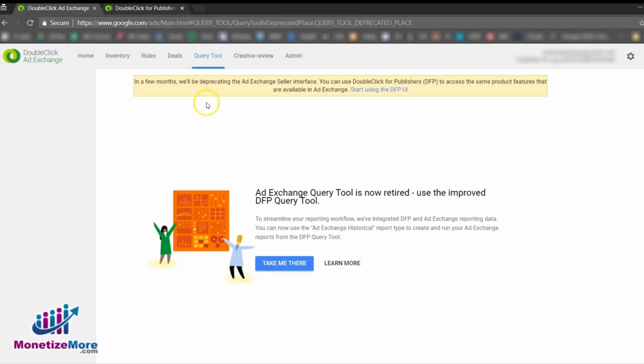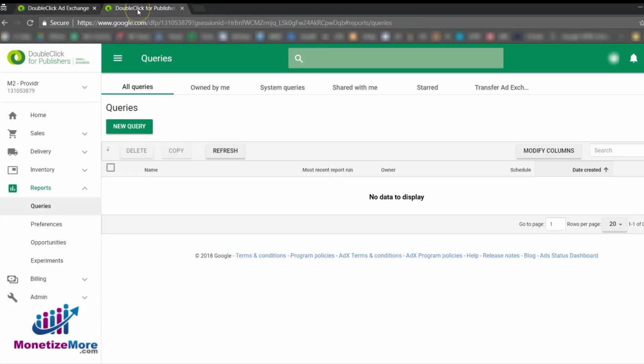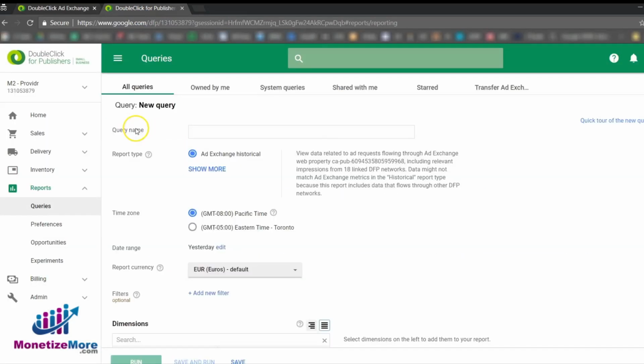To create and run a query, we click on the Query tool from the main menu within our Ad Exchange account, New Query. It's possible we may want to run this query again, or perhaps copy it down the road. Consequently, we recommend being as specific as possible in naming the query so that it can be easily identified later. In this example, I'm going to name the query MonetizeMore.com_by ad tag_last 7 days.